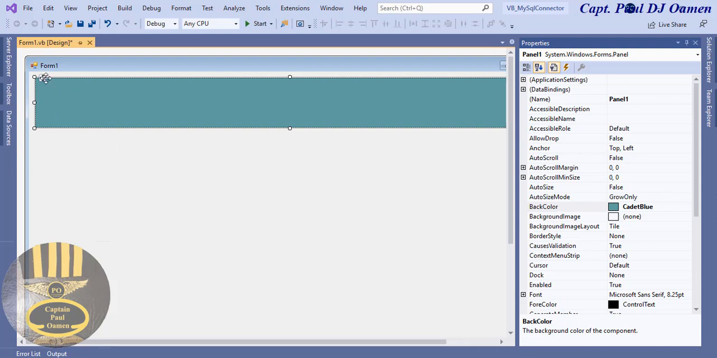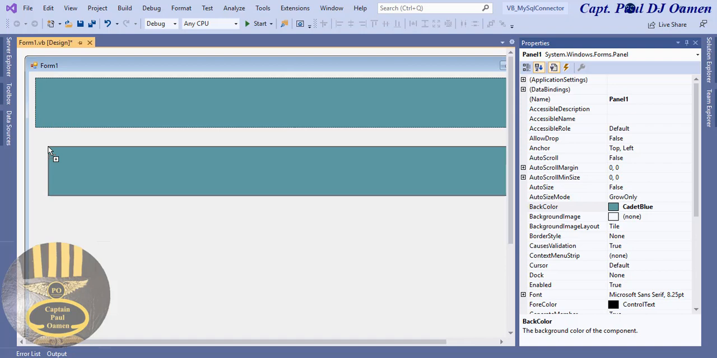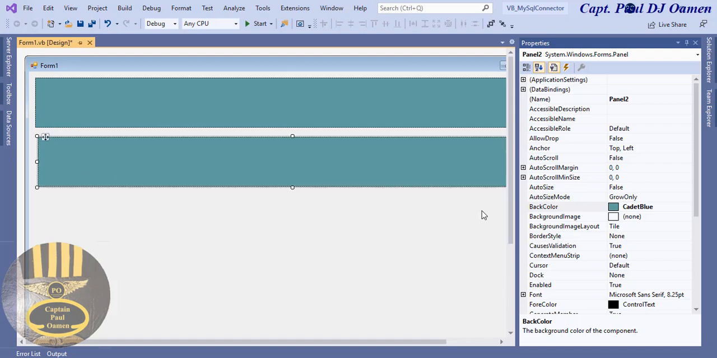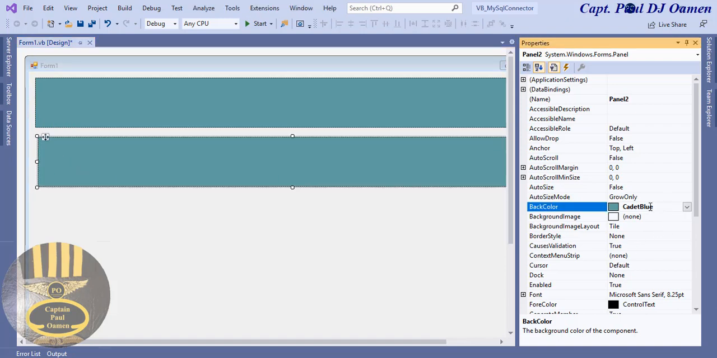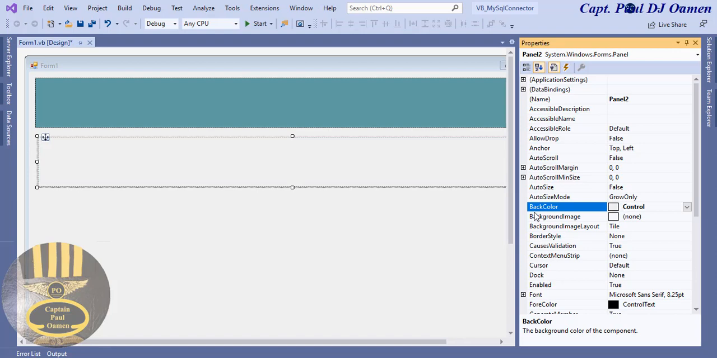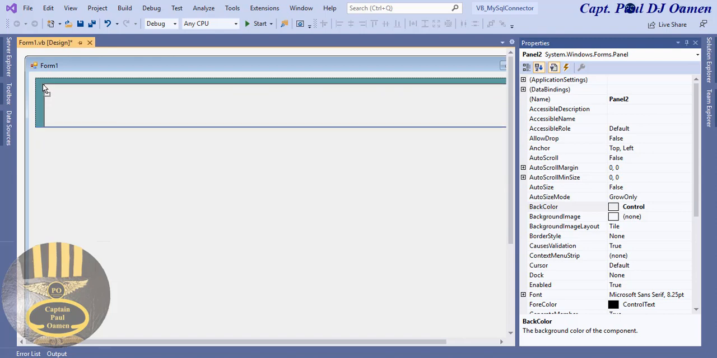I'm going to copy another panel. I might as well just copy this. Hold on to your control, click and drag. And this very one that I've just copied, I'm going to change the color of that one to the back color, back to control. There we go. And this one that is now changed to control, let's reduce it that much and that much. And I'm going to embed it straight in here. Just move it up here.